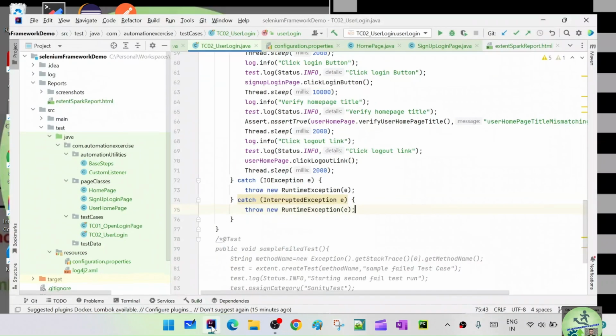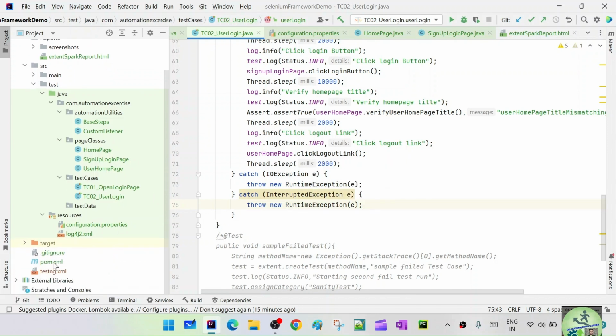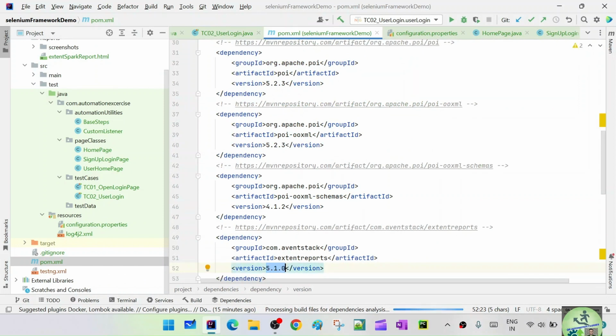But in today's session, let's see how to read the data from the Excel. Then we'll see how to implement that data reading from the Excel into our framework. For that, let's see first about the dependencies. Did we add all those POI related dependencies? Go to pom.xml and see the POI.